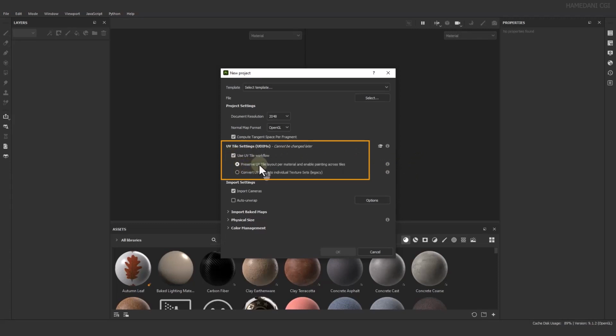will show you. First option, make every material that we assign to different parts become a separate texture set. And the second option, turn each UV space into a texture set. But the important thing is that when we use the second option, first check that the UVs are not overlapping in 3D software.